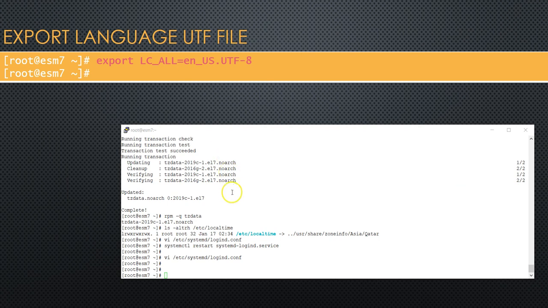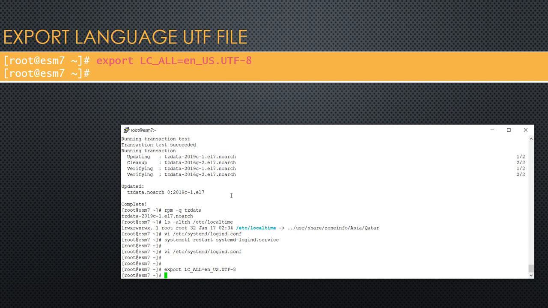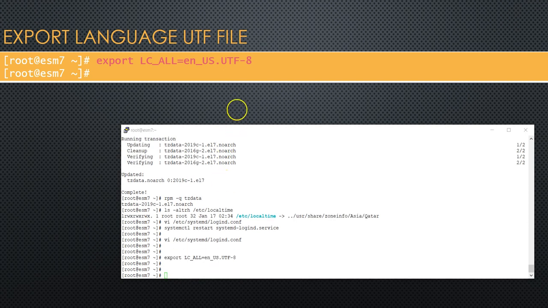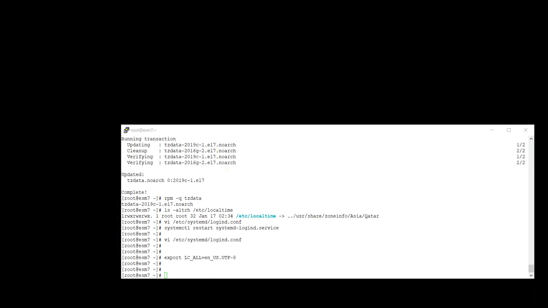Then the last step is to export the language UTF setting: LC_ALL equals English United States dot UTF-8. Now we are good to start the installation.